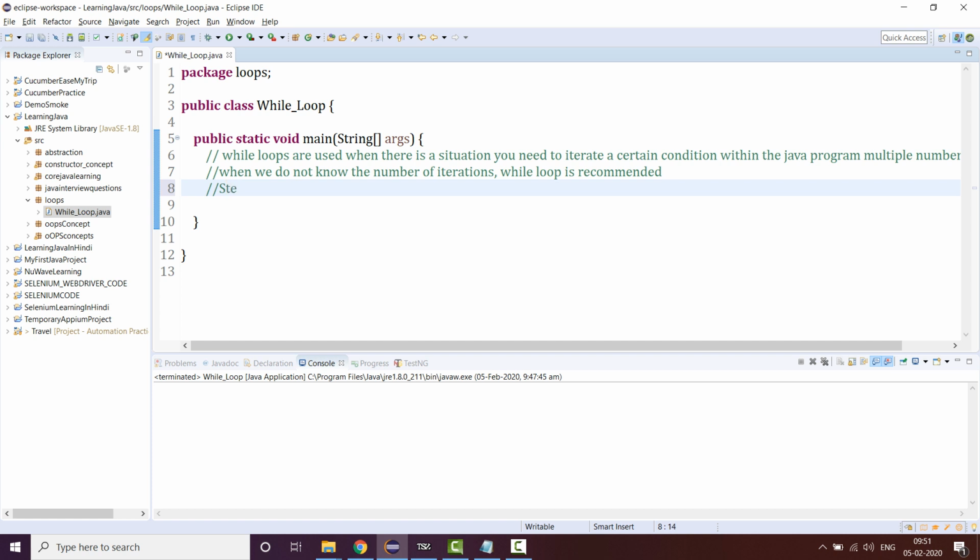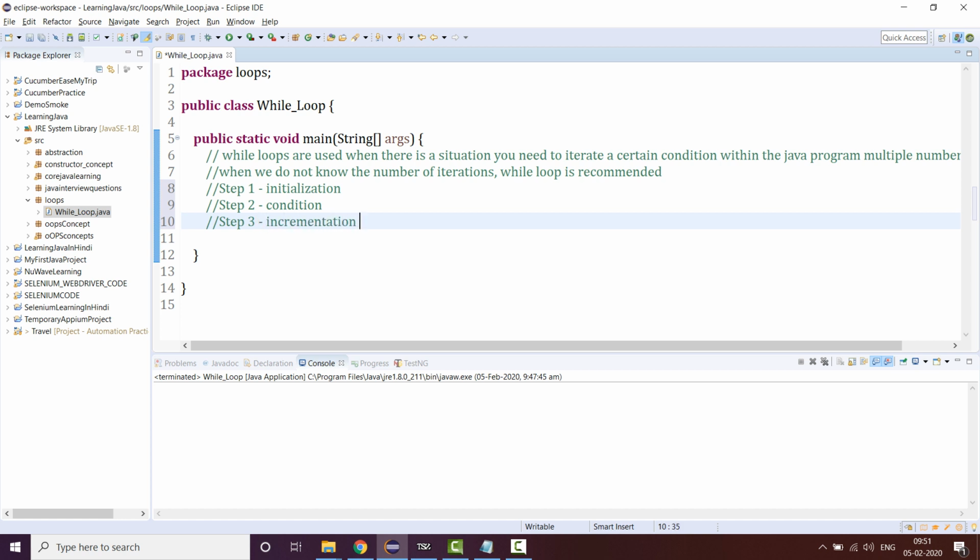Now there are certain steps you need to follow to write while loop. There are basically three steps. Of course these are not mandatory, but the first one is initialization. The second step is you have to give the condition of the while loop, and the third step, incrementation or decrementation. So this is how you need to do. Let's write this very small program to actually understand this.